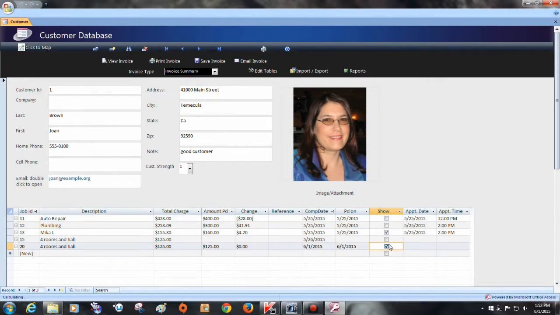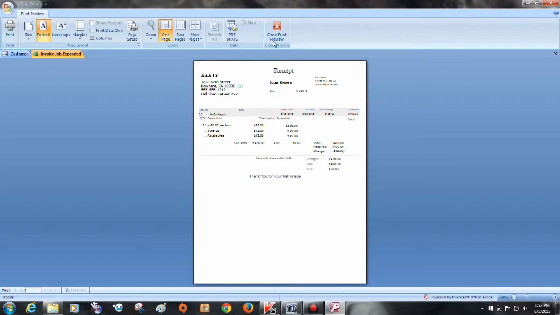All right, so this show button allows you to print multiple on the same page, and again we can view, print, save, or email. Let's go ahead and send our auto repair one and go ahead and go to a receipt full size. And now we showed what it will look like viewed.